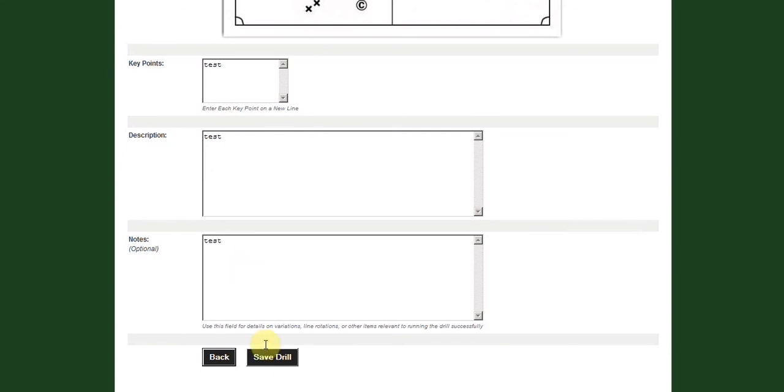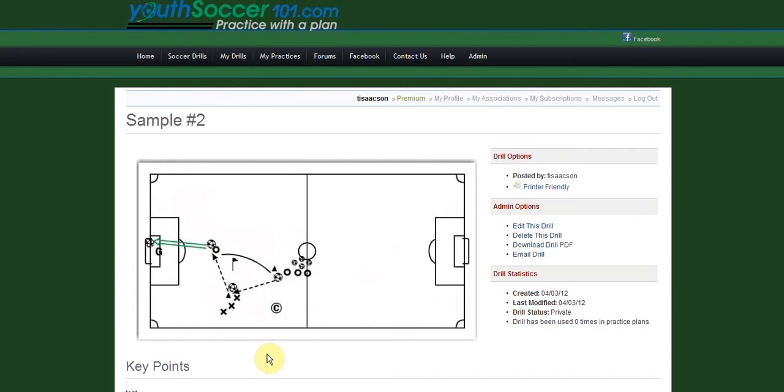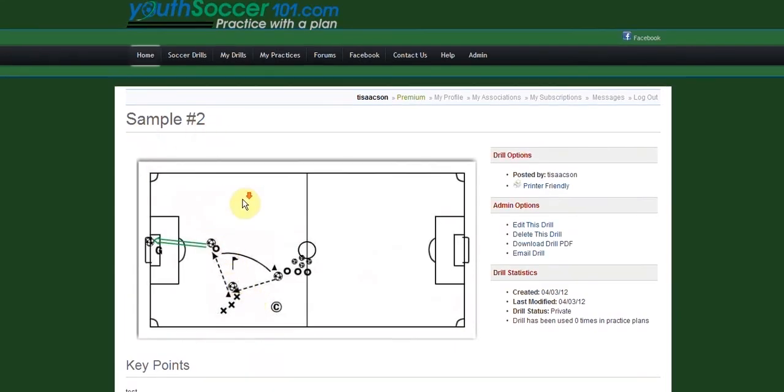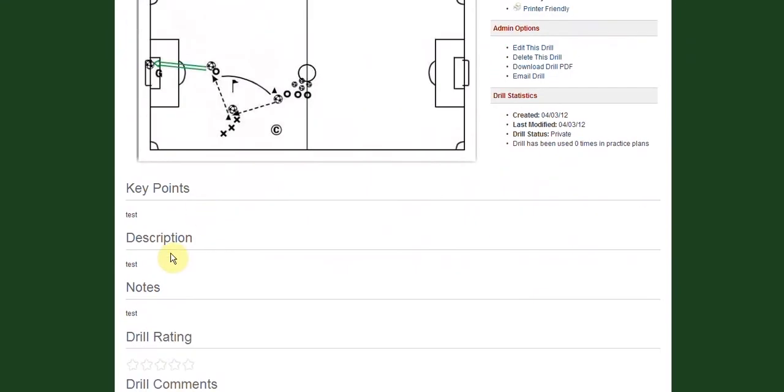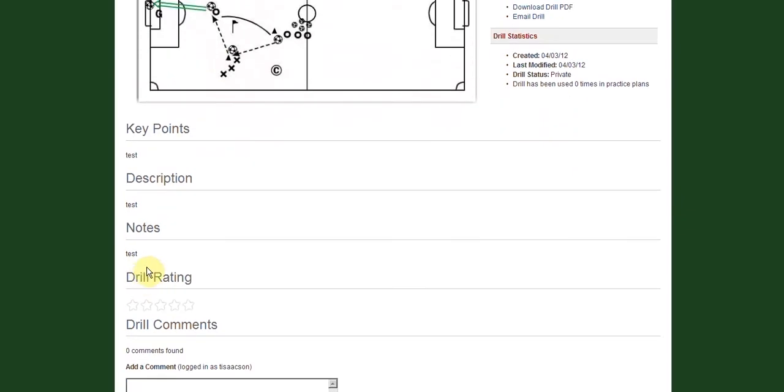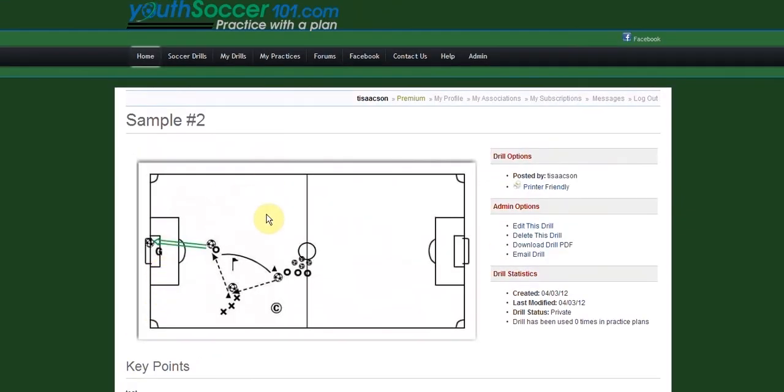And we save the drill. And as you can see, sample number 2, here's the drill drawn, your key points, your description, and your notes. And now this is in your own drill library.